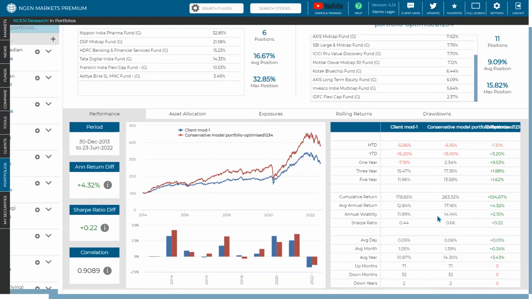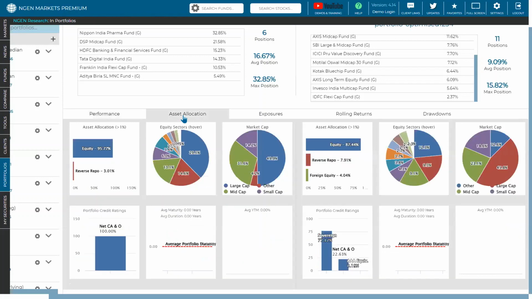And in this case, you can see my annual return has actually increased. Definitely my volatility has also increased against the client portfolio, but the risk I'm taking to get better returns is actually lesser because my Sharpe ratio is higher. So that's how you can make model portfolios. You can compare them with clients' portfolios altogether.